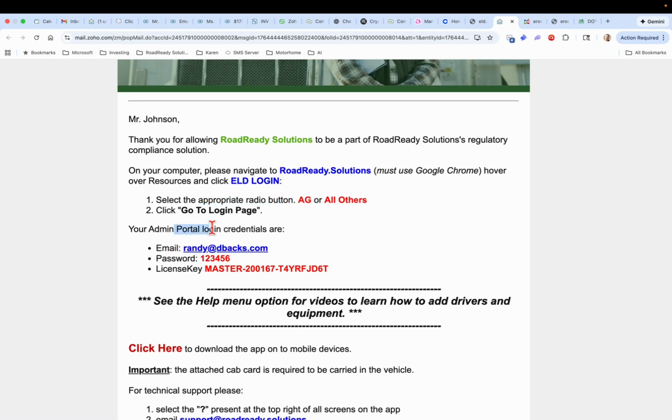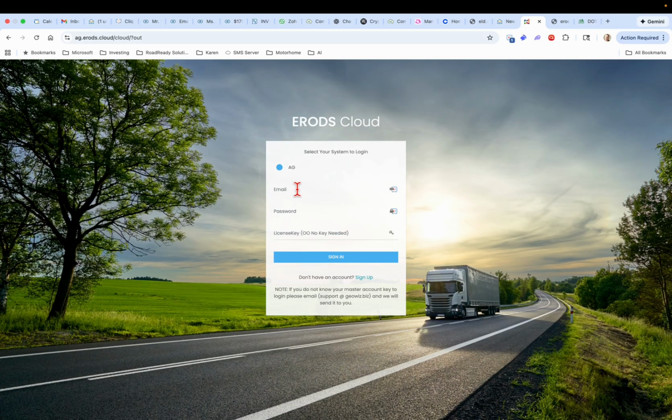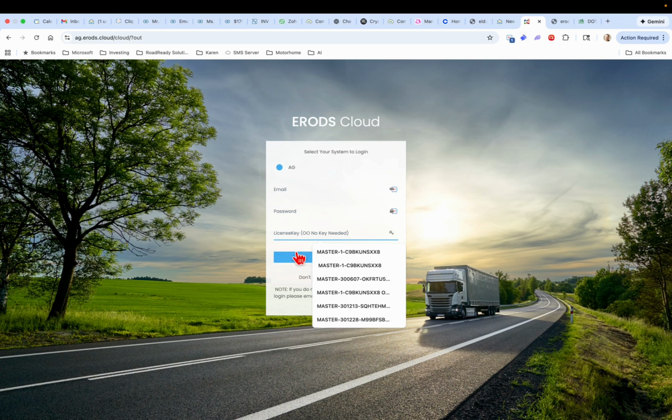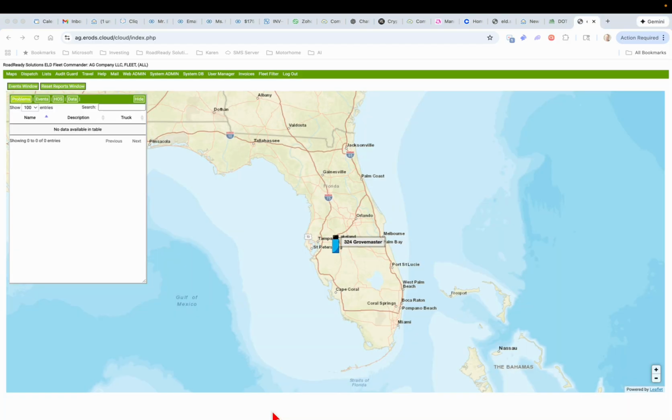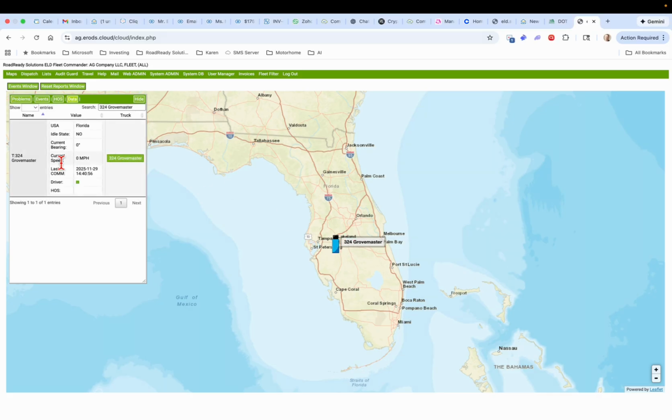Next, we will copy and paste our credentials, our email, password, and license key into the appropriate fields here, and then we'll click sign in, and that'll take us to the main screen on the login page for the admin portal, which is the GPS mapping page. It has nothing to do with the ELD mandate, but it's nice to be able to click on a truck and see where they are, what they're doing, how fast they're going, which direction they're headed, and how many hours are left in their different cycle clocks.